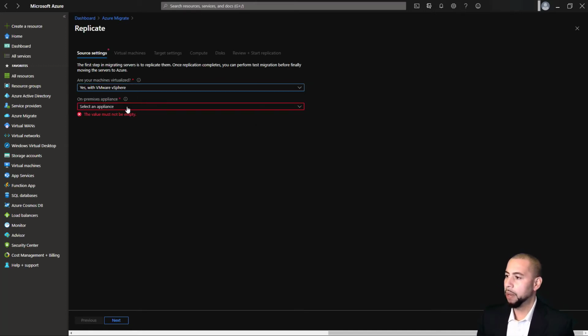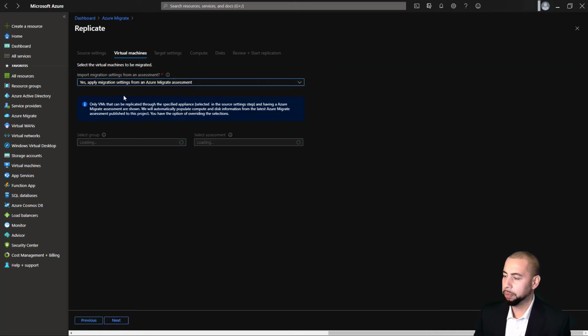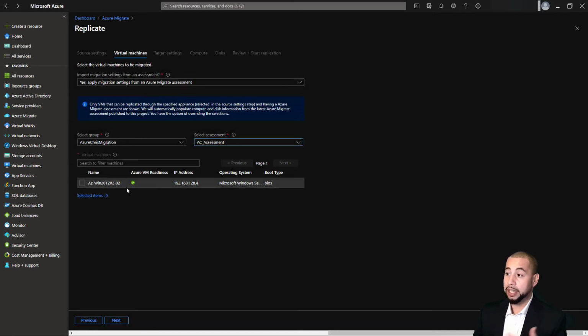So I'm going to toggle VMware. I'm going to say the appliance that I've already deployed. I'm going to hit next. I'm going to tell it, yes, please use the migration settings that I configured for the assessment. I'm going to tell it the group that I want to assess, the assessment that I selected, and it's going to tell me already a machine that is there that hasn't been set up for replication. I've replicated a couple already. This is one that's outstanding, and I can click on this. I can say, okay, let's replicate this one.